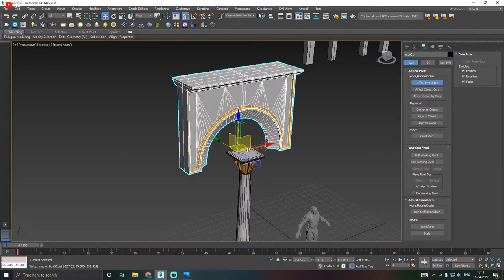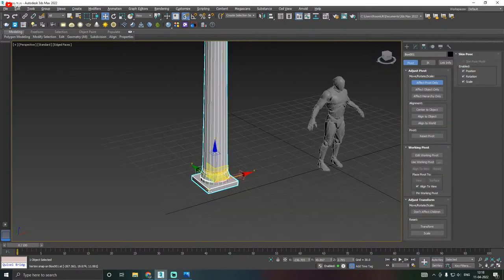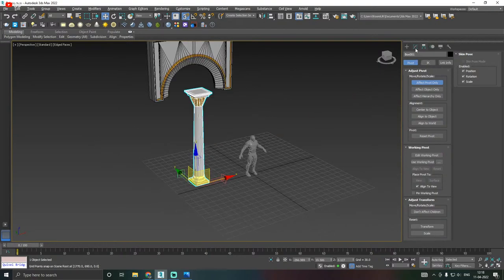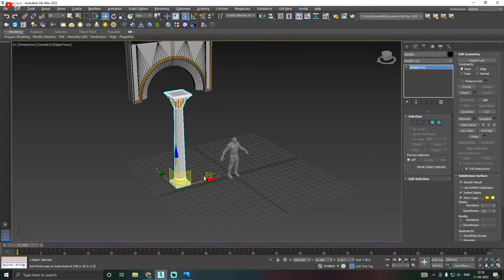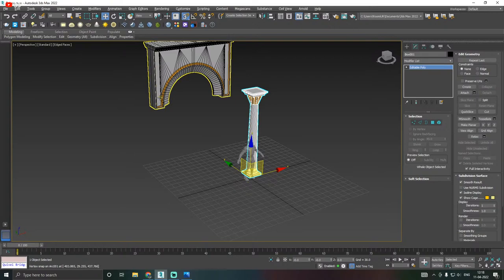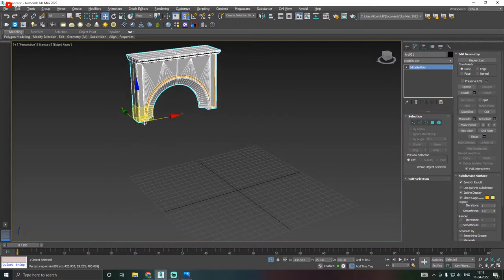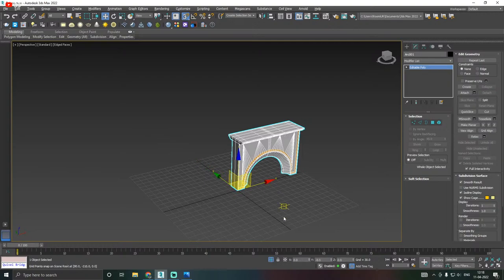So for this one, I'm gonna keep the pivot here. For the pillar, I'm gonna keep it here. Okay, I'm gonna place it on the ground, center of the grid, right, like this.